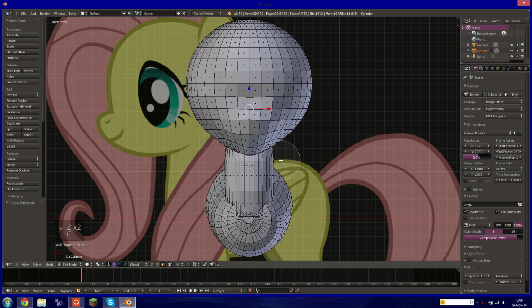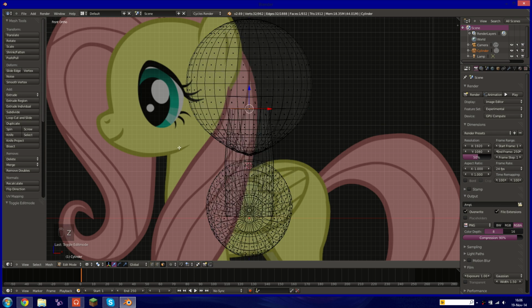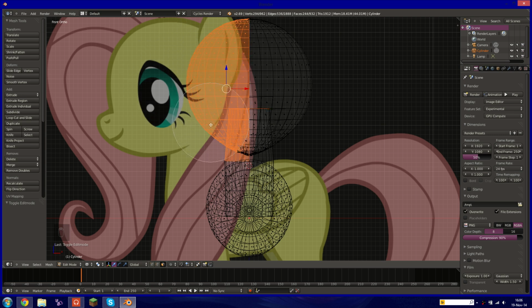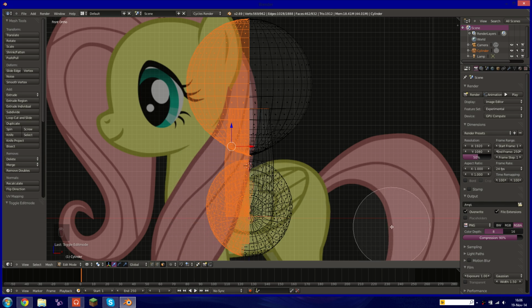So what I'm going to do is switch into wireframe. Face select is actually a really good one. We're going to hit the C key. This is an area select. We're going to scale up and select everything on the left side of the model. Everything that's on the left side.